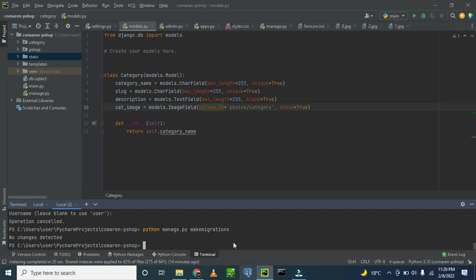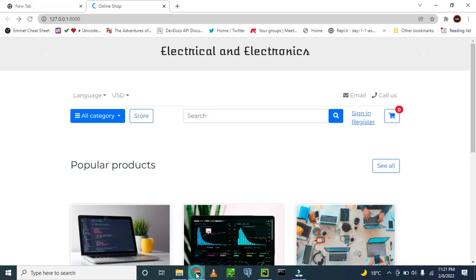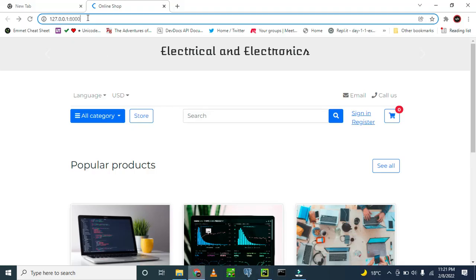Now the next thing is to make this migration go to the database, because we have made them, and we make them go to the database by python manage.py migrate. That is the formula, and hit enter. And no migrations to apply because we have not done anything new apart from what we committed to the database or backend.